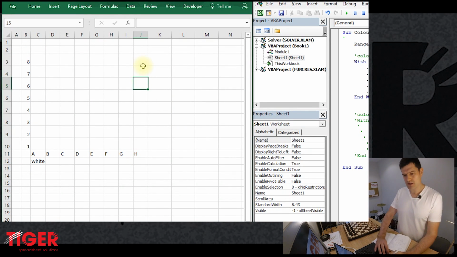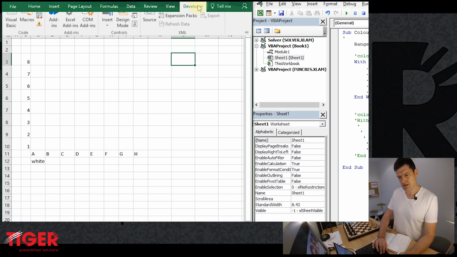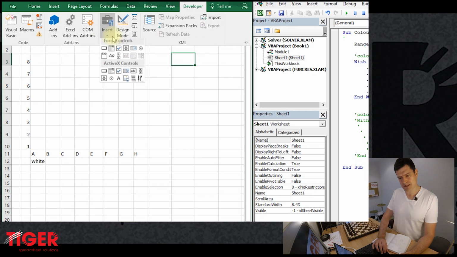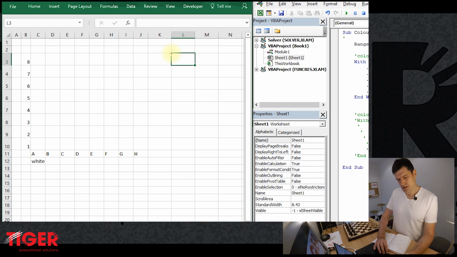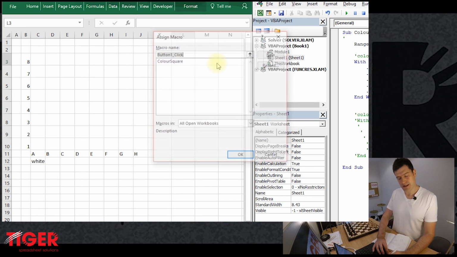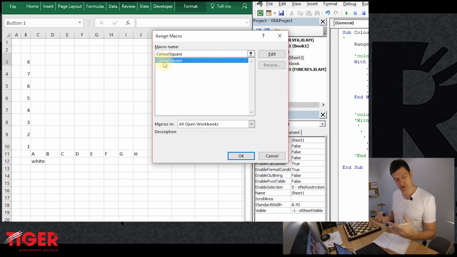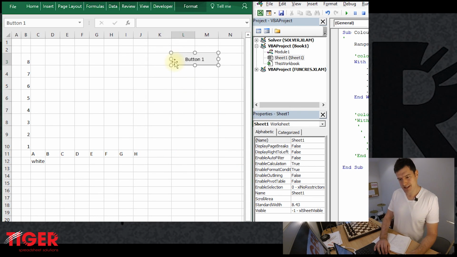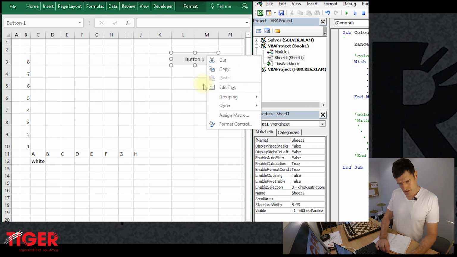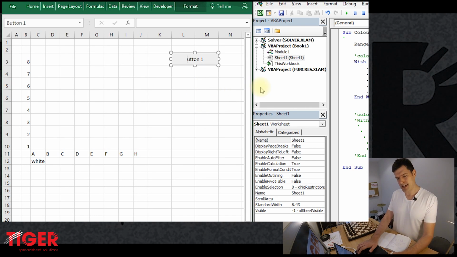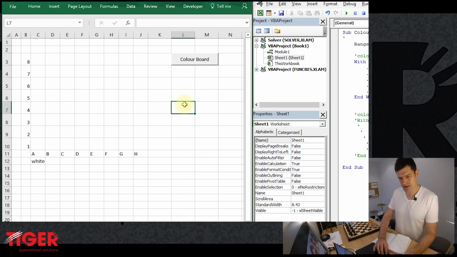I'm going to put a button in the spreadsheet now, and then attach the code to the button, holding down the Alt key here, so I can size the button with precision. And then which macro do I want to allocate to this button? Well, the color square macro is the macro we've just created. So I'm going to hit OK then. There, now I've got the button, edit the text here. Let's call it color board. Color board because we are literally coloring in the board. That seems to make sense.